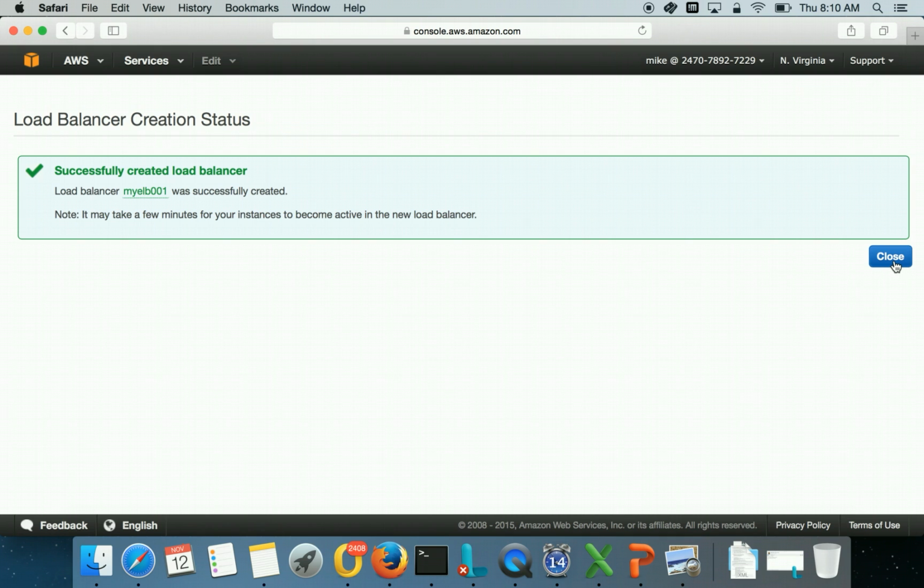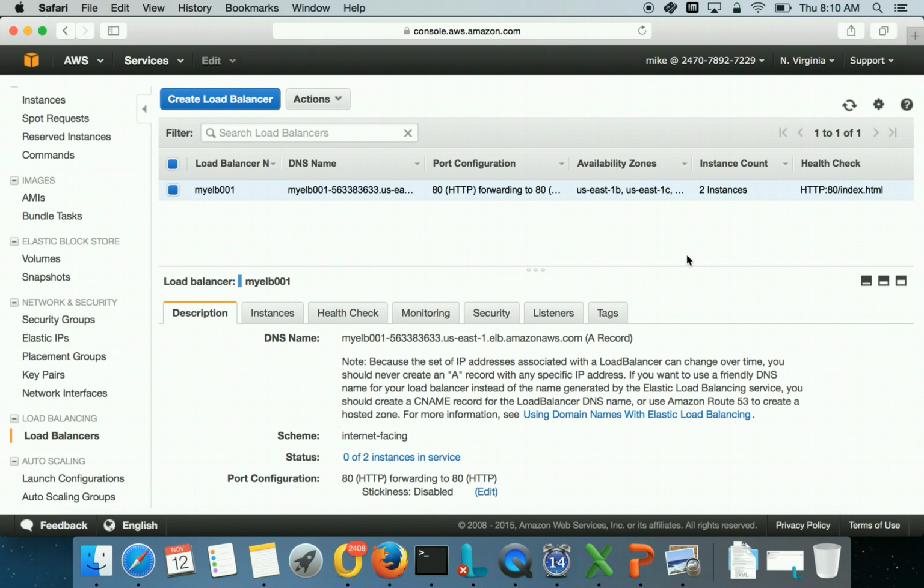Okay, so your load balancer creation status says good. Let's go. So once you created your load balancer, you see my ELB. It will take a few minutes to complete the creation. How do I check? Look at here, the status: 0 of 2 instances in service. What it means is ELB is created, it is in the process of adding your instances to enable the traffic distribution and everything. So it is still working on it. So it should be 2 of 2 instances. And an important thing here in the description, this is your URL.